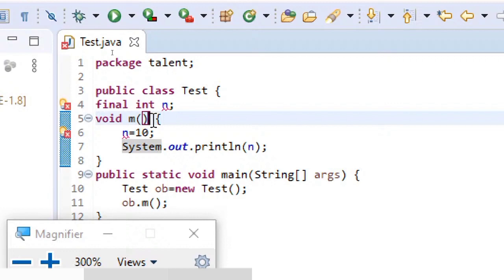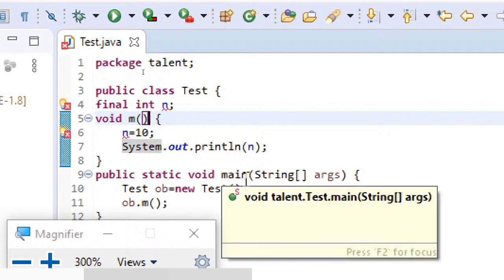So the point to be noted is that final variables can only be initialized in the constructor of the class. I repeat, final variables can only be initialized in the constructor of the class. This is the point I would like to make here. If final variables are not initialized when they are declared, they can only be initialized in the constructor of the class, but not in the normal methods. Now, just see what I am trying to do.